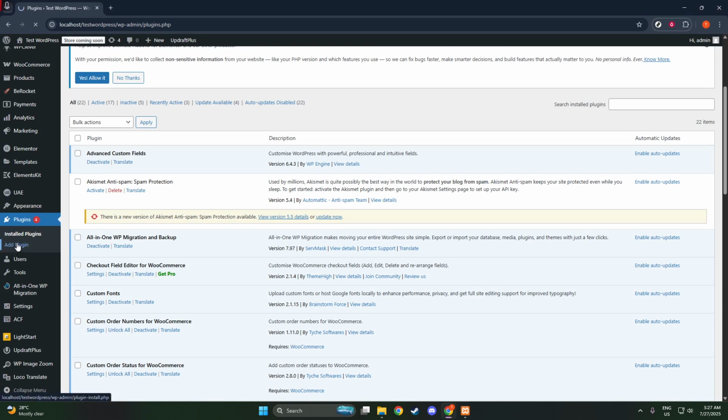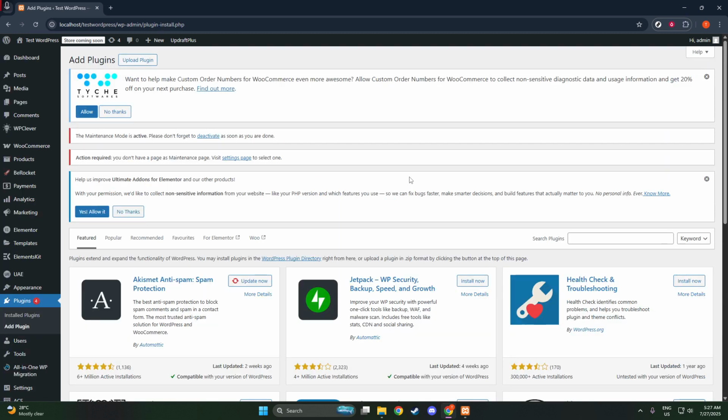In the search bar, type Custom Order Numbers for WooCommerce by Taichi Softwares. This is the plugin that will enable us to customize our order numbers. When you see it pop up in the search results, click the Install Now button. Once it's installed, go ahead and hit Activate to get it running on your website.